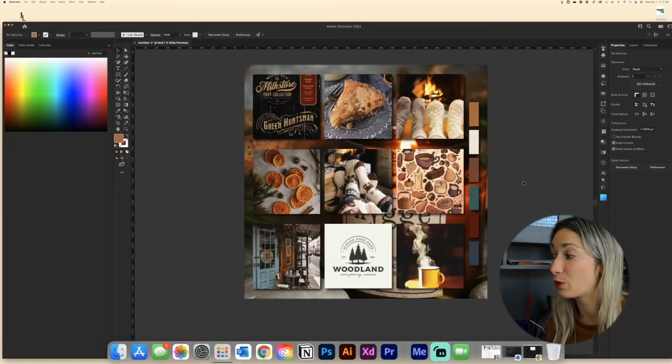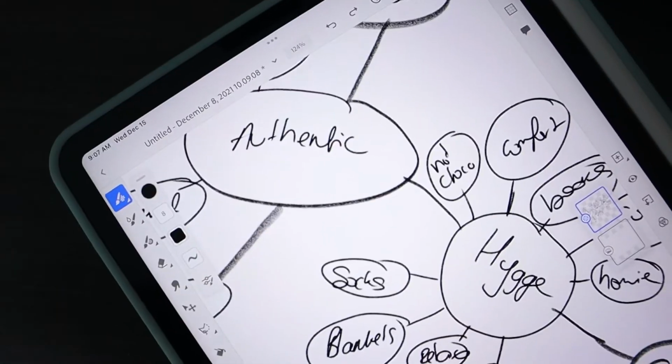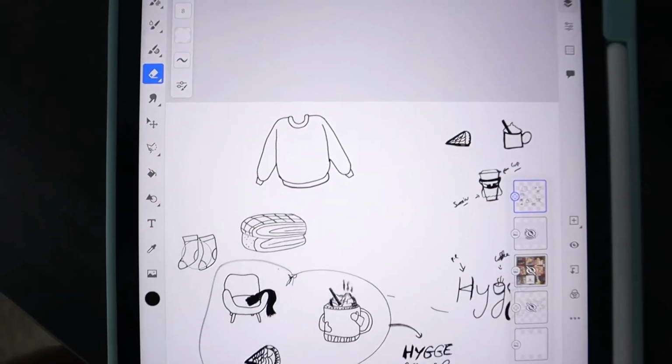In part 1 we did the client brief, market research, and we created a mood board. In part 2 we finally started designing by word mapping and then sketching our logo marks. We also looked at some typography.